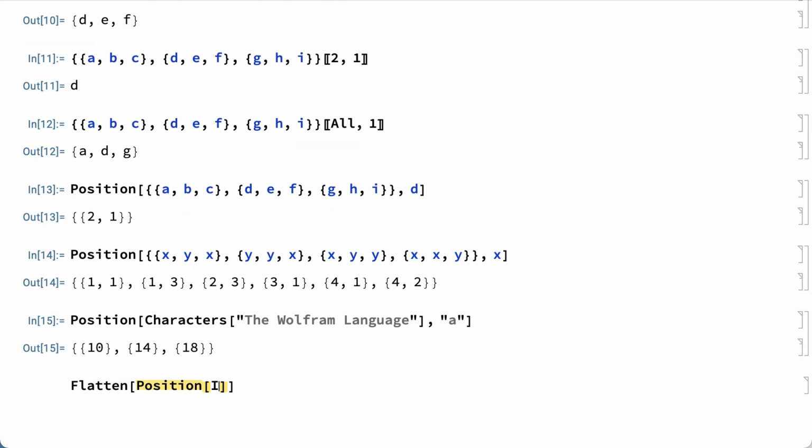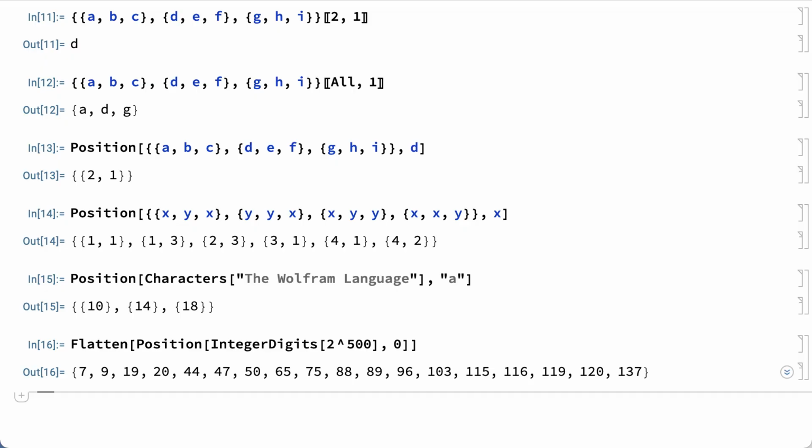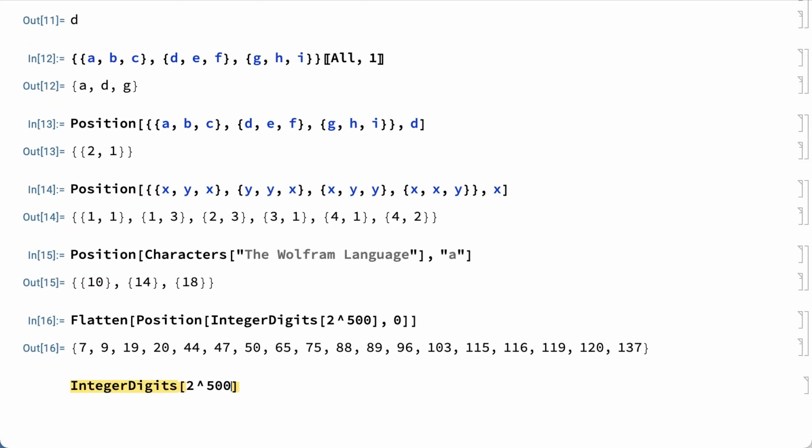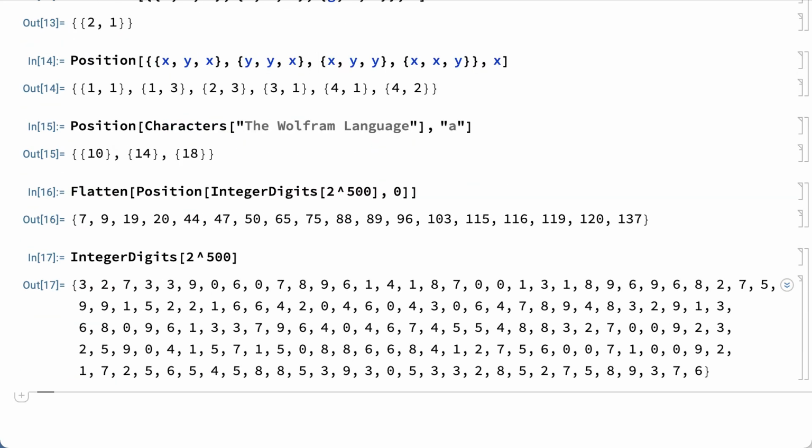This gives the positions at which 0 occurs in the digit sequence of 2 to the power 500. Applying Flatten turns the result into a flat list of part numbers rather than a list of lists. For reference, here is that sequence of digits. The result from Position shows that 0 appears at position 7, 9, 19, 20, and so on in that sequence of digits.